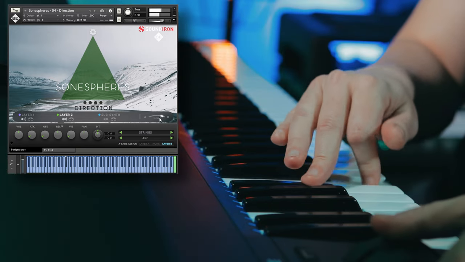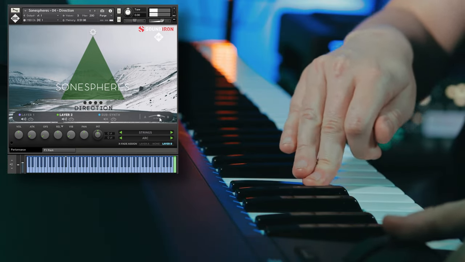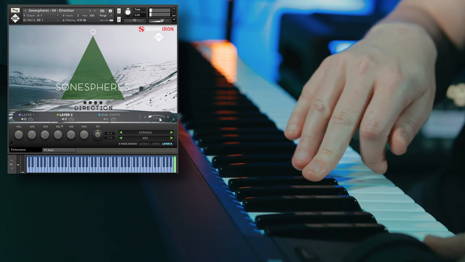Icy and cold sound. So let's play around. Let's go ahead and leave this piano loaded up, and then I'm going to find some other sounds to go ahead and layer on top.